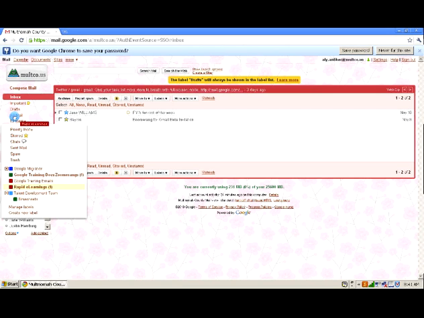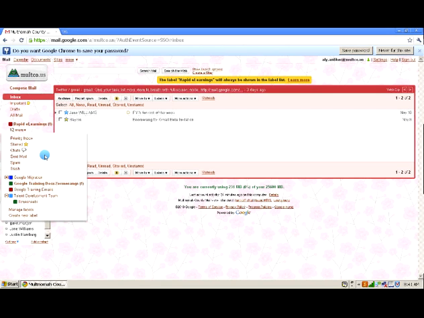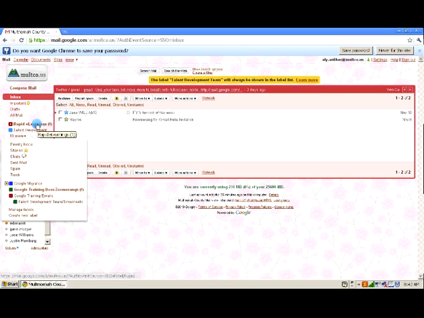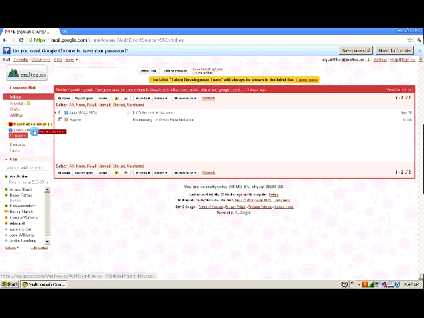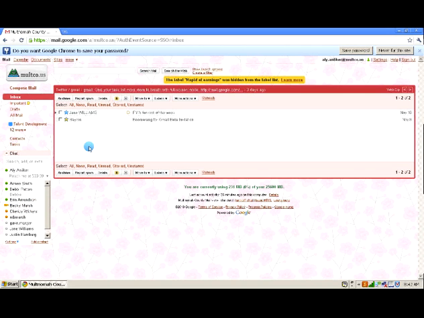Grab your label, drag it up above the 13 more, and now I can see my label Rapid e-learning. Let's grab one more. You can also take the label that's showing and drag it down underneath 11 more so that it no longer appears.